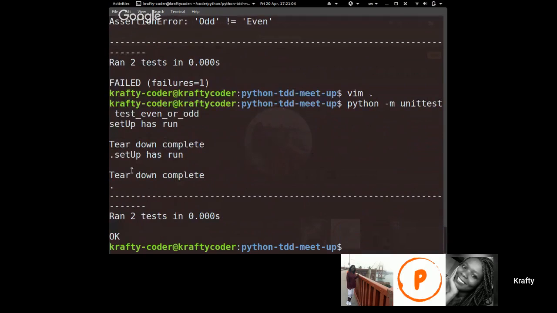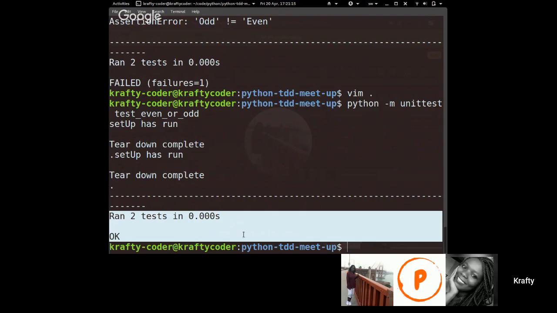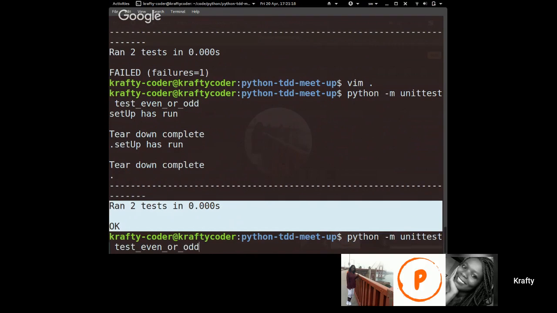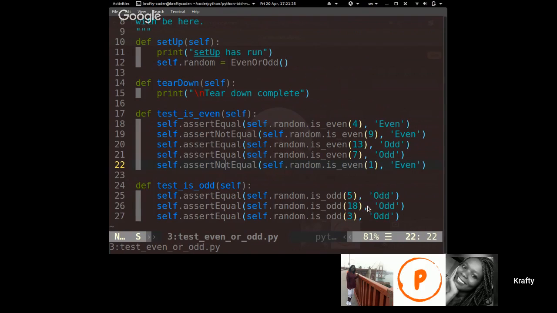Yeah. So a period indicates a pass, right? Yeah, so we have run 2 tests and we are okay. So this test, is it? This one is passing because even 18 in our code explicitly returns the method is odd, returns odd. Yeah, that's why we have a pass on the test.